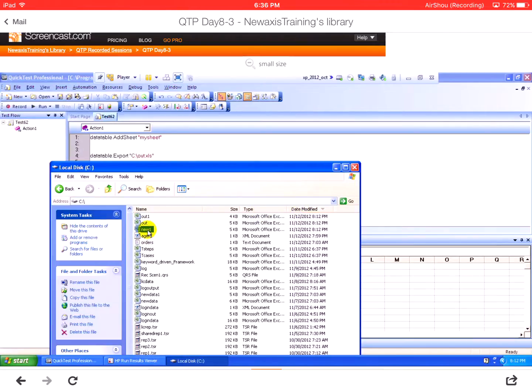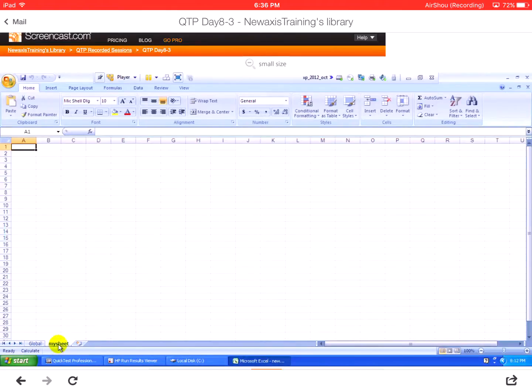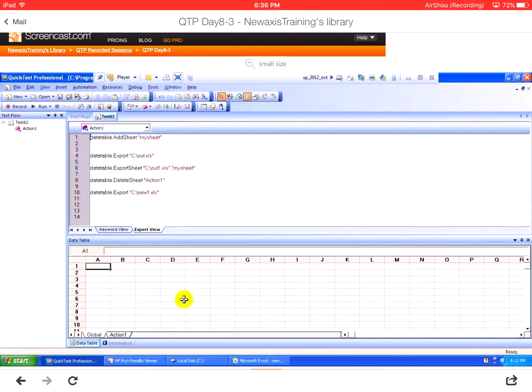This is the one. Right? There is no Action1 present because that was deleted. But after runtime, again you see the same data table, no changes here, Action1, global. So these are the methods: export, export sheet, delete sheet.